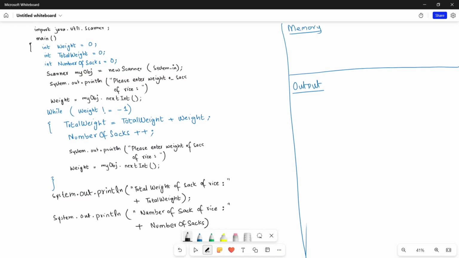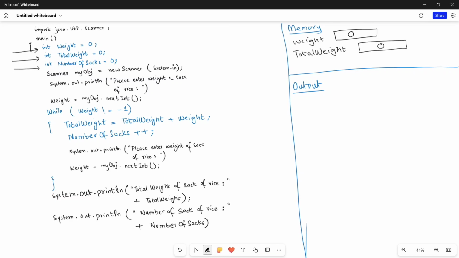So in the memory, the first three lines of code are basically initializing the variables and putting the value 0 into them. Somewhere in the memory, you will have a weight variable with a value 0 in it. Then you will have a total weight variable. Once these lines of code run, these are the three variables that will be initialized with some values in your memory. Number of sacks has a value 0 in the beginning.